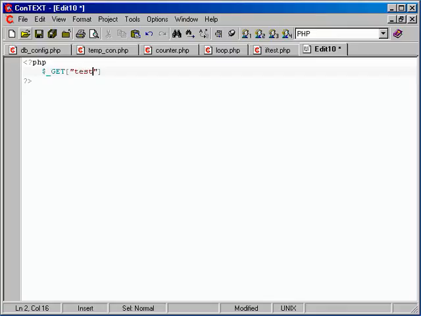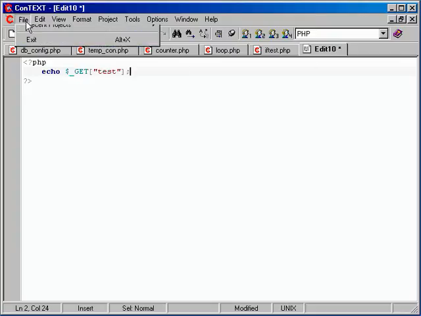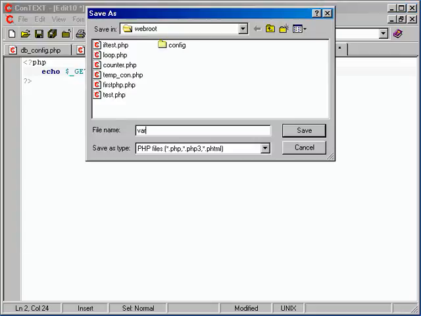Now, you can turn register globals on and get access to a variable called $test, but this way will always work. You don't have to have register globals turned on. So this is what's going to hold the data we've sent to the script. Inside of PHP, let's go ahead and echo that back out just to verify. I'm going to save the script as, let's say, var.php.